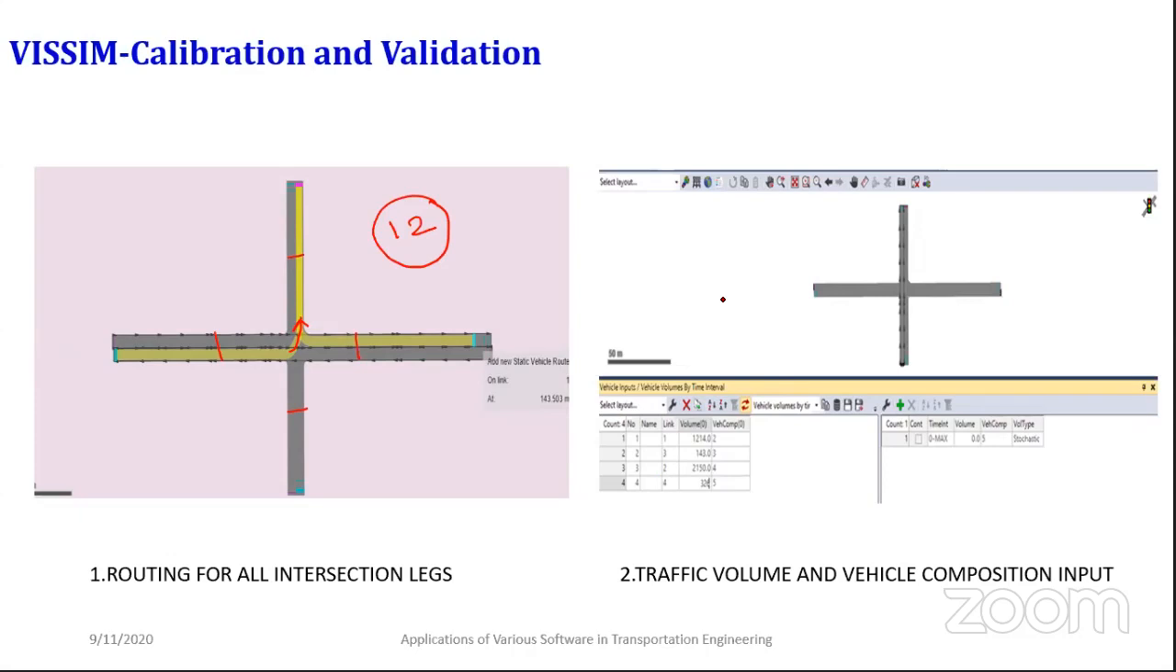Second, we have to give the traffic volume and the vehicle compositions. We have extracted the traffic volume, and you have the option to give the traffic volume and the compositions of each leg. Totally 4 legs are there, and each leg has a different input window. In that input window, car, two-wheeler, LCV, HCV, everything will be there. With respect to the leg you can define, even with respect to the movement you can define. So the traffic volume you give as an input with respect to the vehicle compositions. That will be your second step.